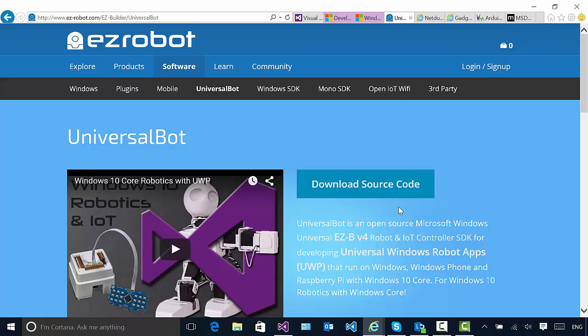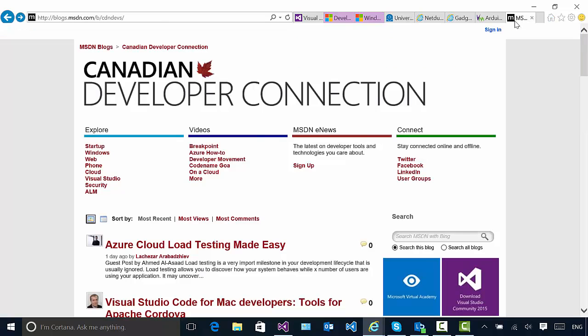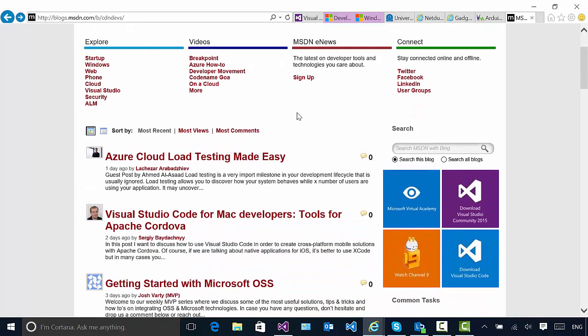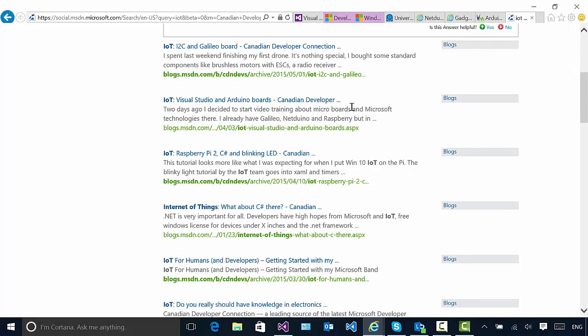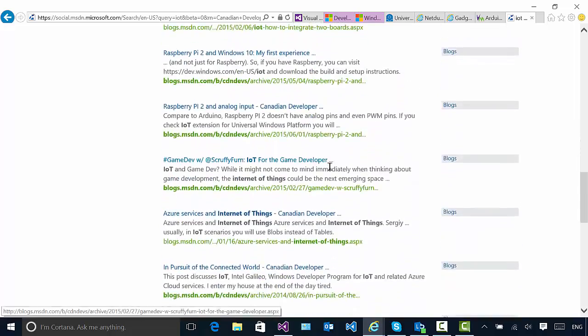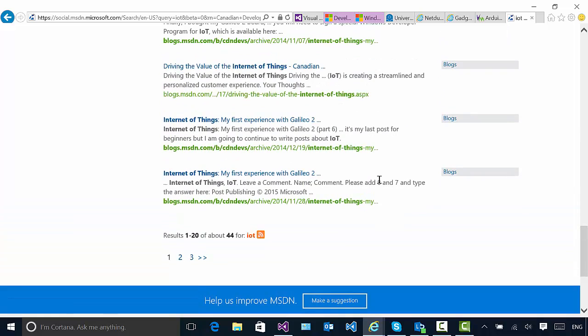If you want to know more about how to develop Internet of Things solutions, or more about the Easy Robot controller, about Netduino, about Raspberry Pi 2, I would recommend visiting the Canadian Developer Connection MSDN blog, so blogs.msdn.com, CDN Devs, and you can find lots of my articles there. For example, you can put IoT in the search field, and you can find links on how to connect Raspberry and Arduino, how to use Visual Micro for Arduino, how to use Raspberry Pi 2, and so on. You can see that we have several pages of different articles around the Internet of Things, and I hope that we will publish more articles.